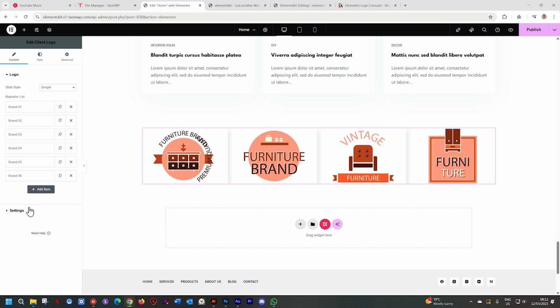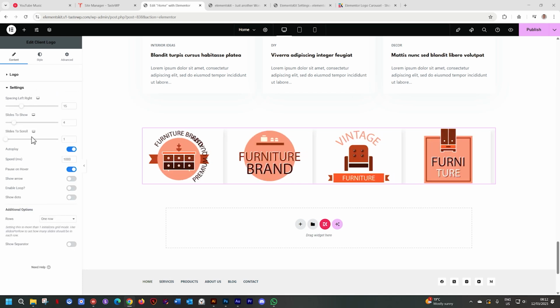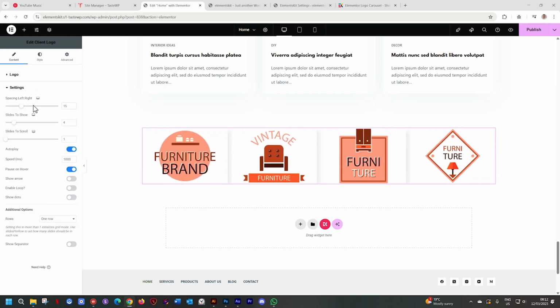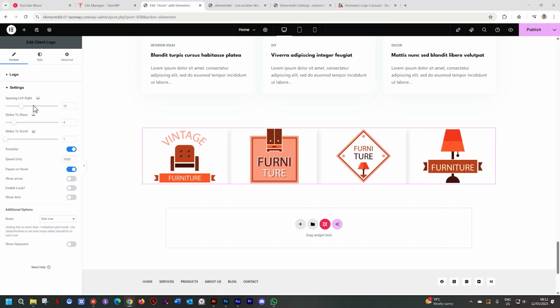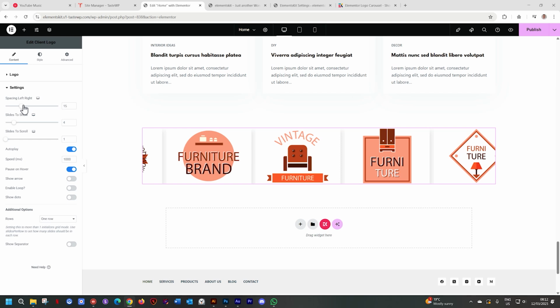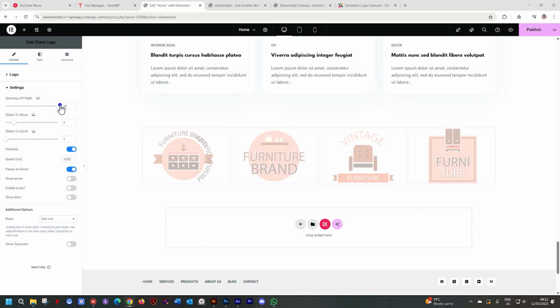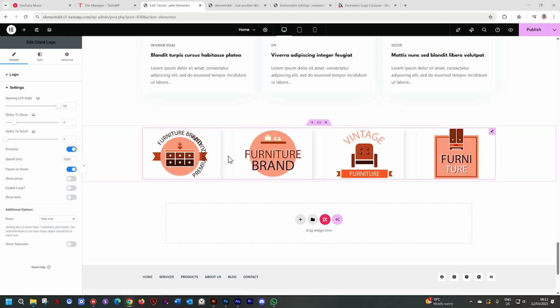Below that, we have settings. A few things here. Spacing left and right. This one confused me for a while. It's the gap between the different items. No idea why they didn't call it gap, but they call it spacing left and right. So if I increase it, you will see the gap between the two increase.